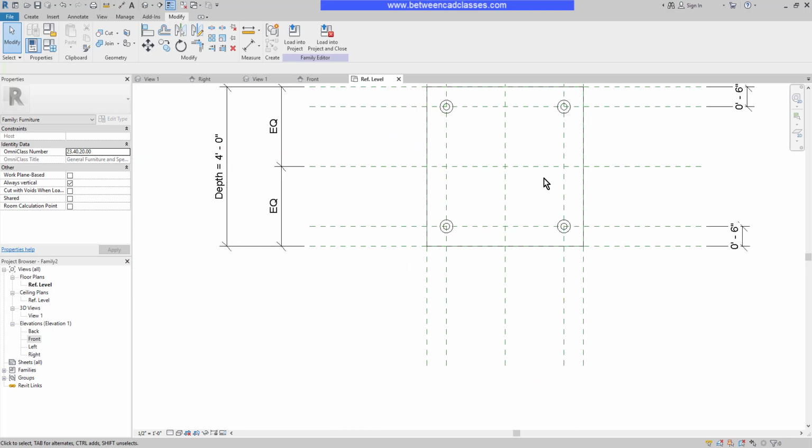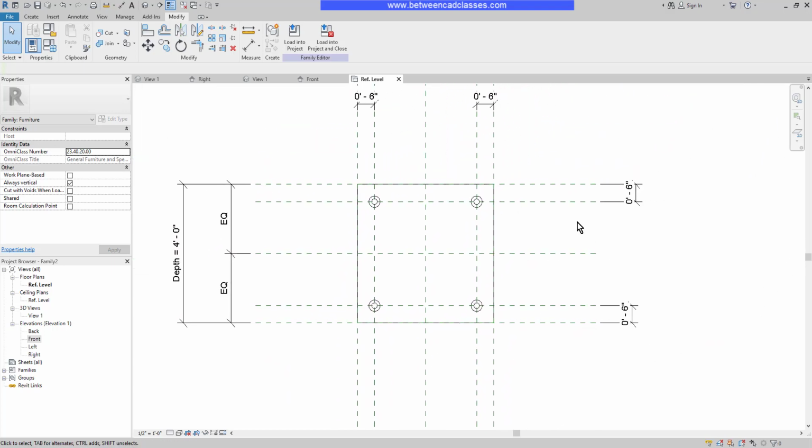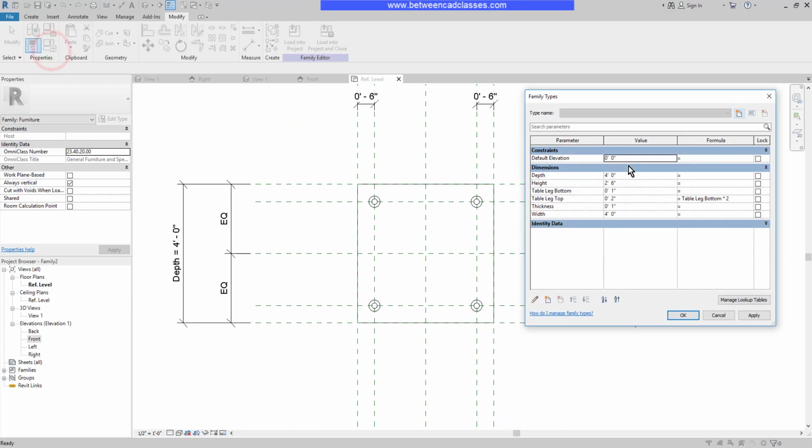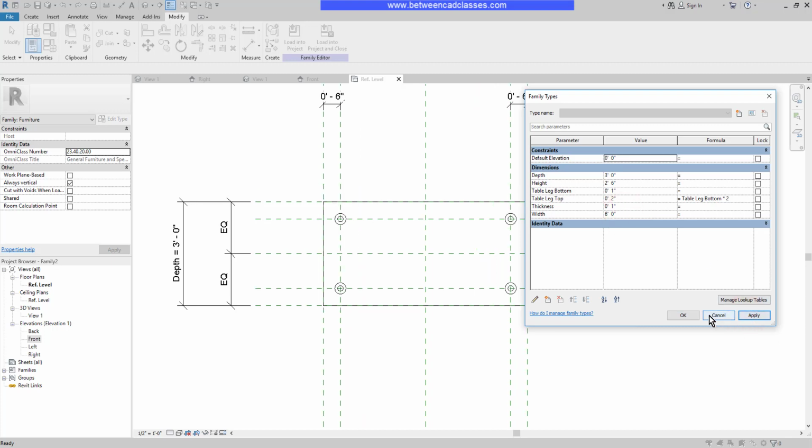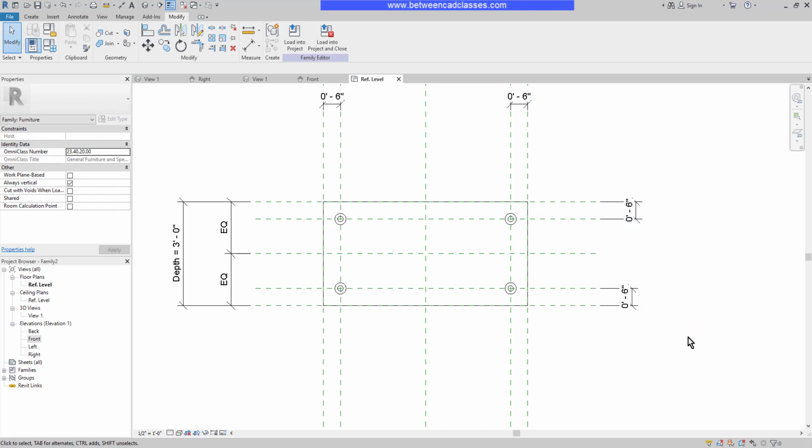I'm going to flex the family to make sure that the legs move as they are supposed to. So I'll open up my family types and adjust the depth and width values. Apply it, and as you can see, the table legs move along with the table.